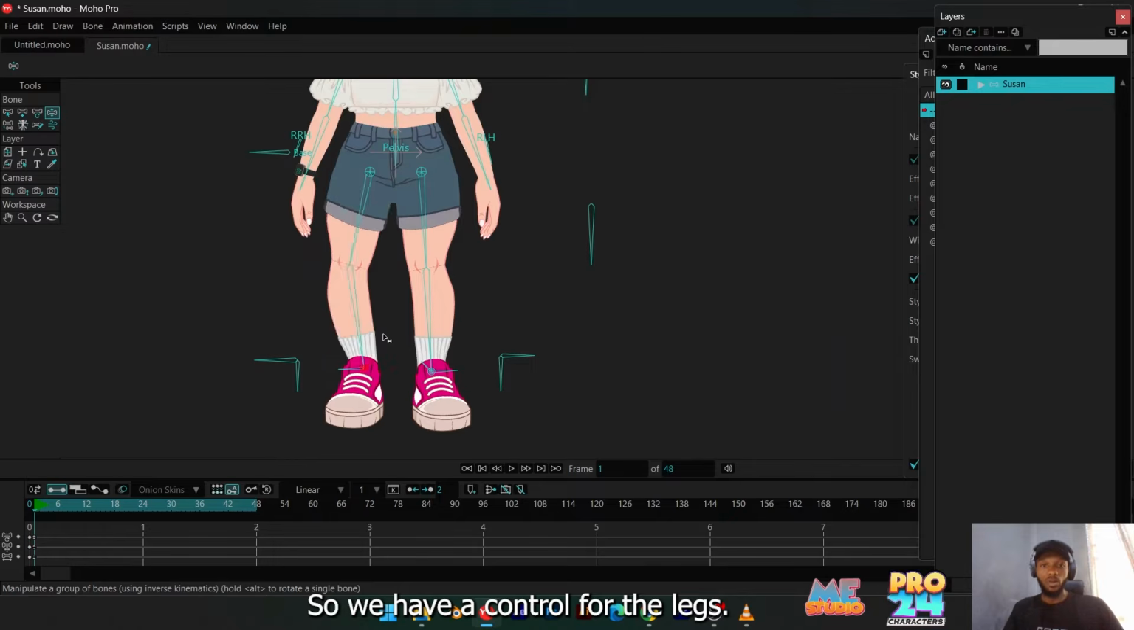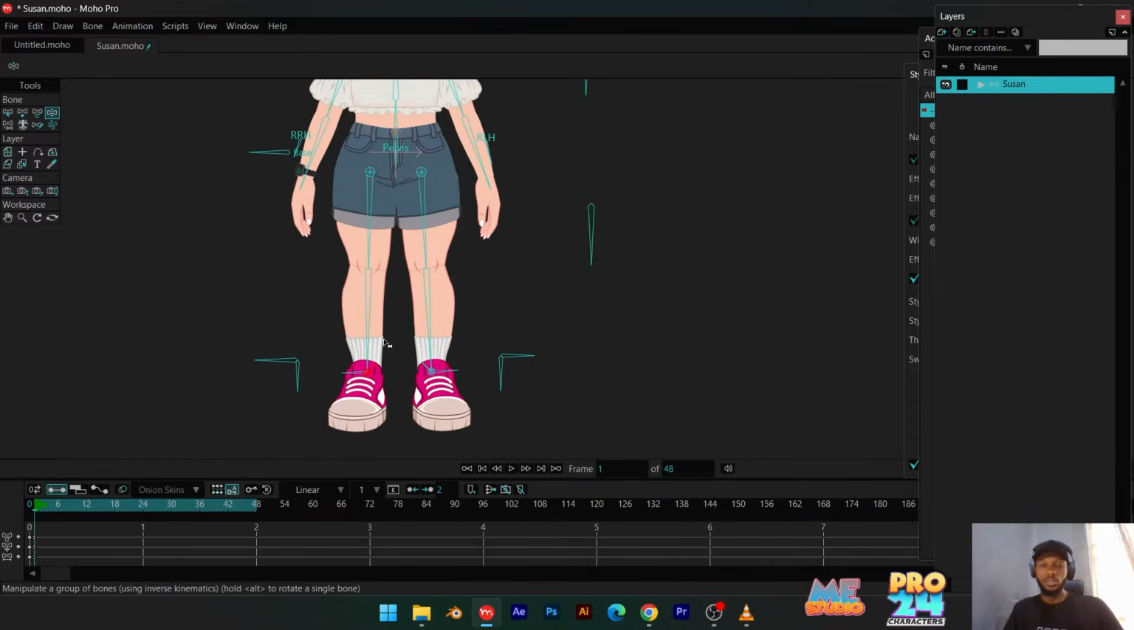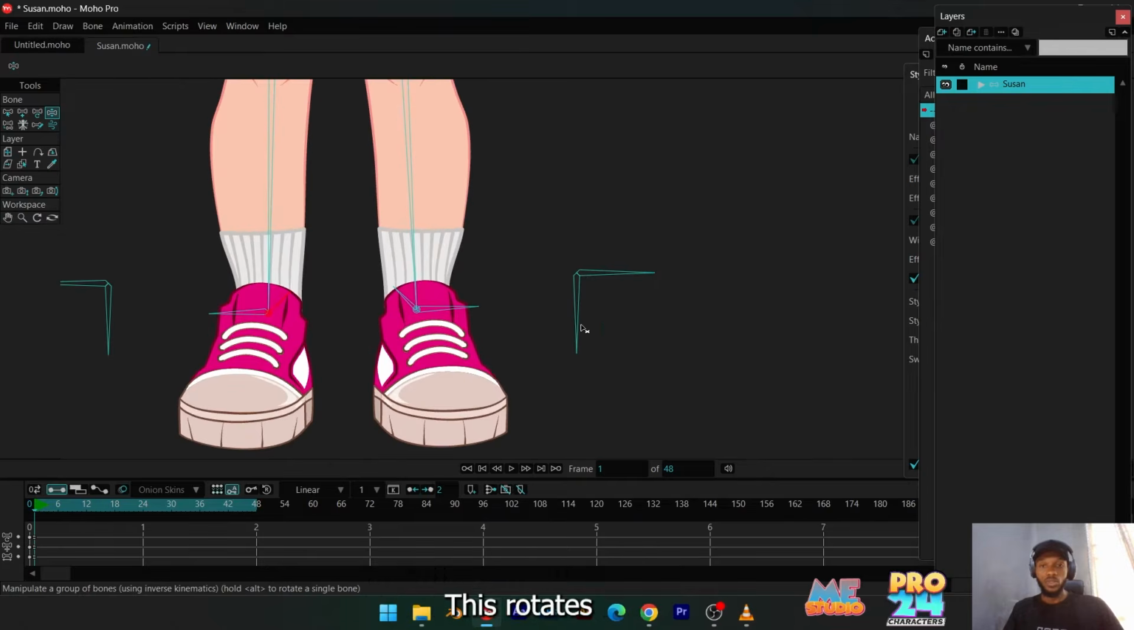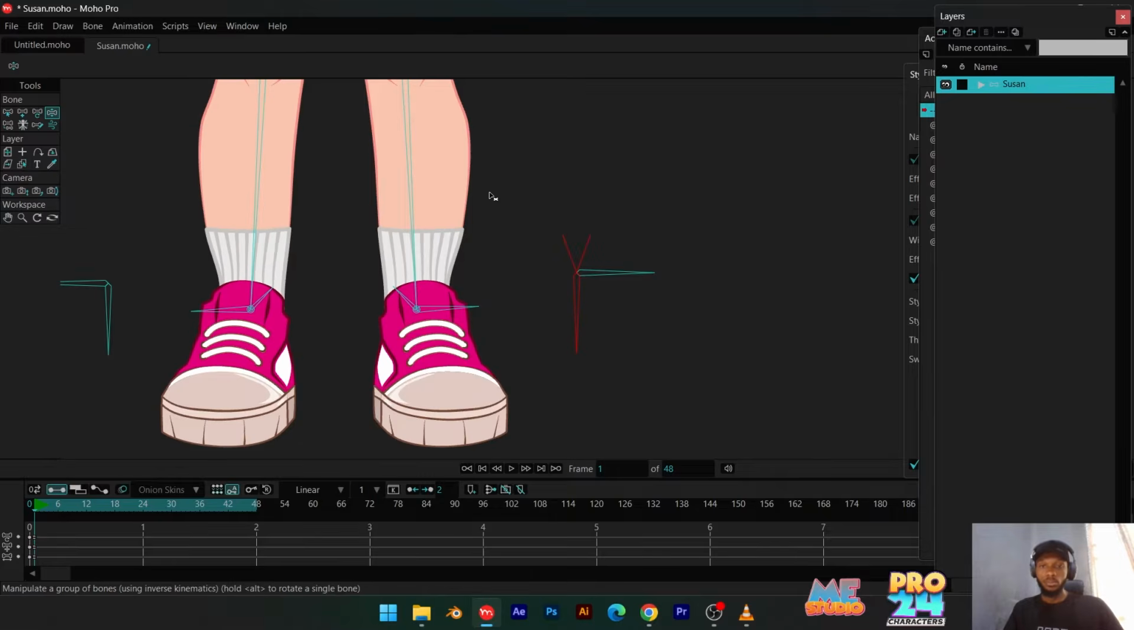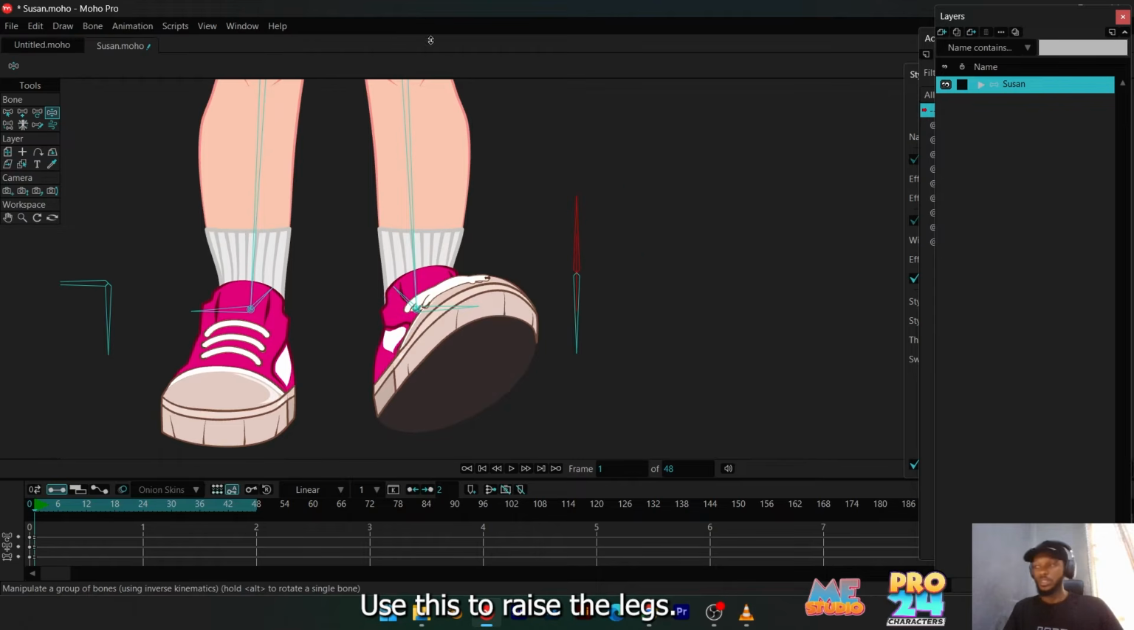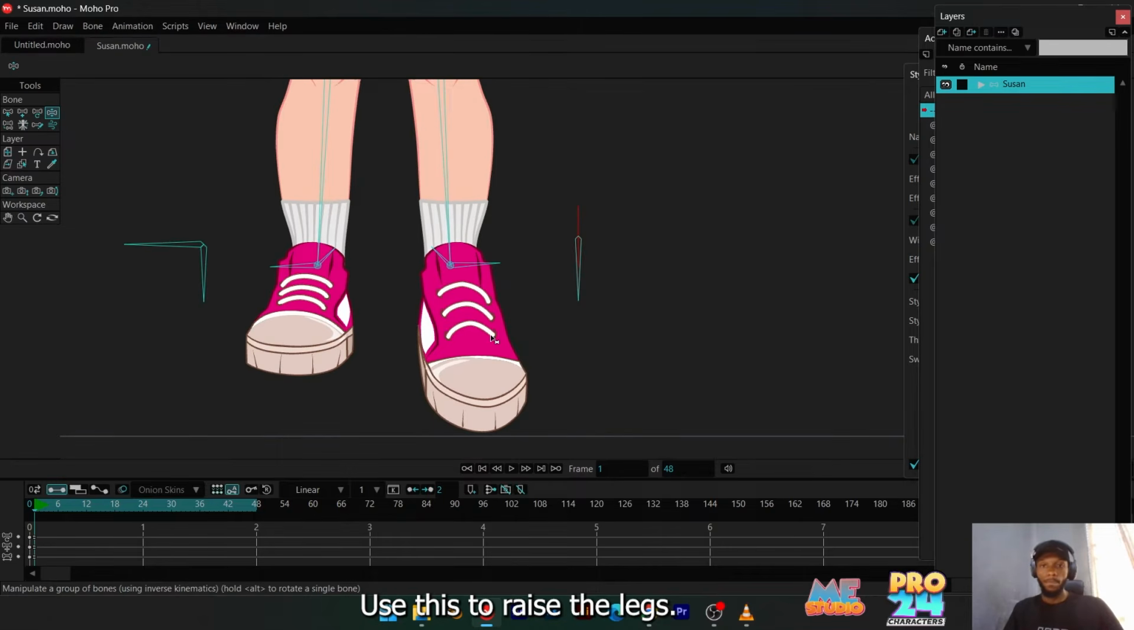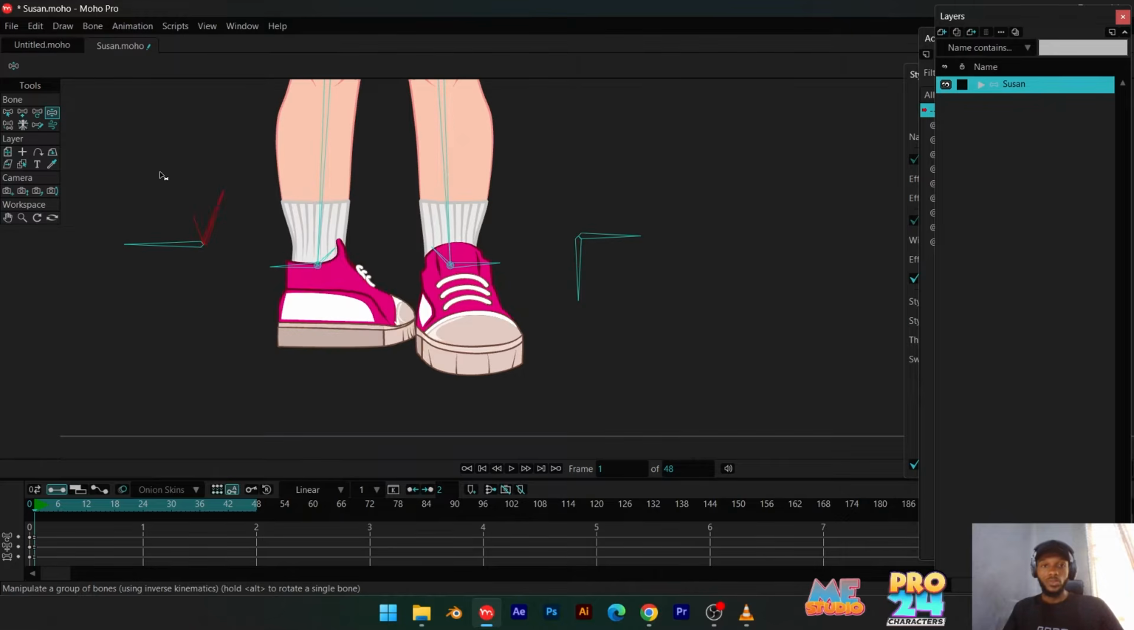Okay, so we have our controls for the legs. Let's look at the controls for the leg. You can use this to rotate the legs, and use this to raise or lower the legs. Same goes for this.